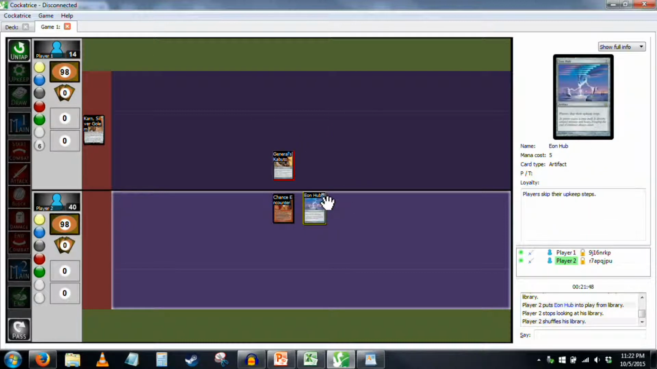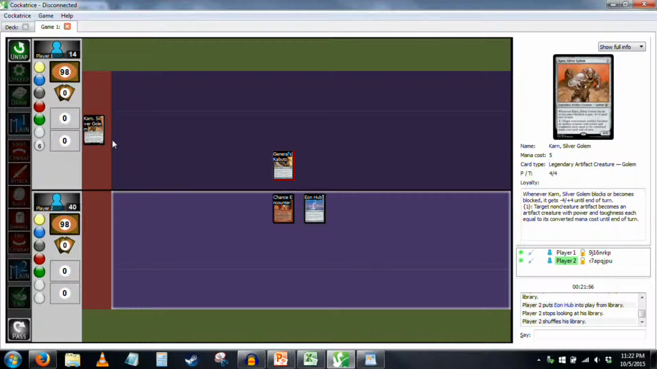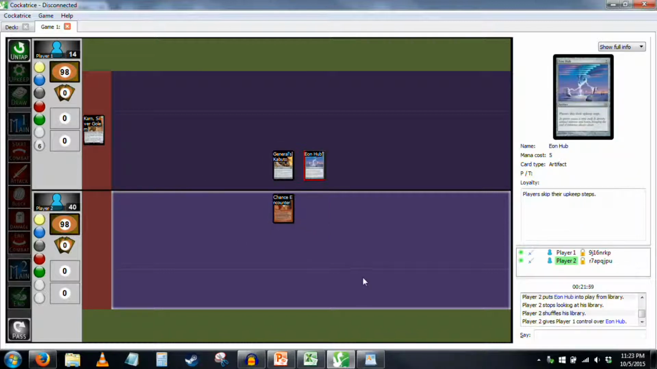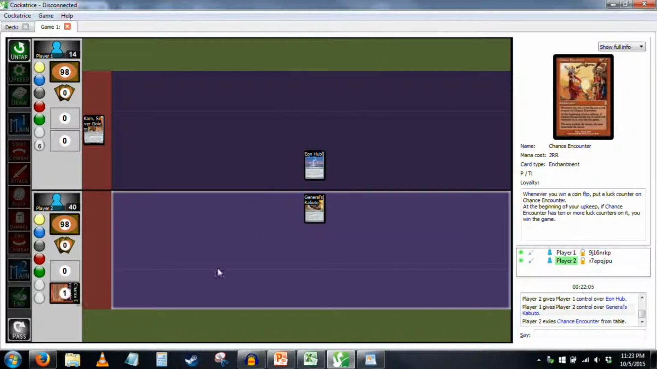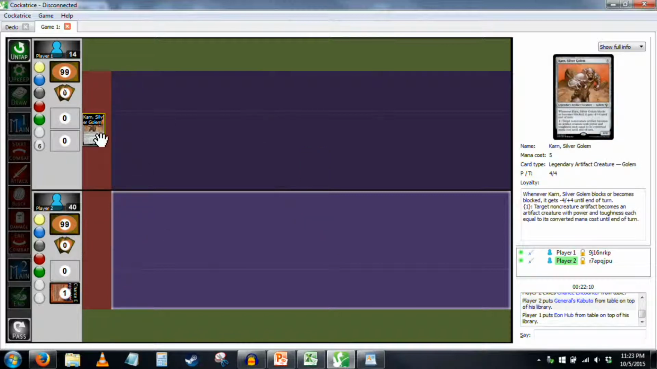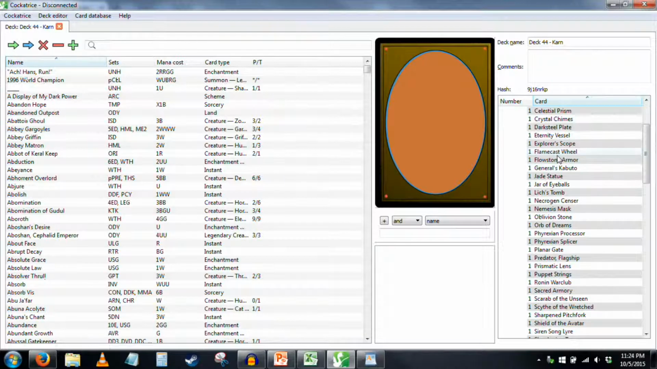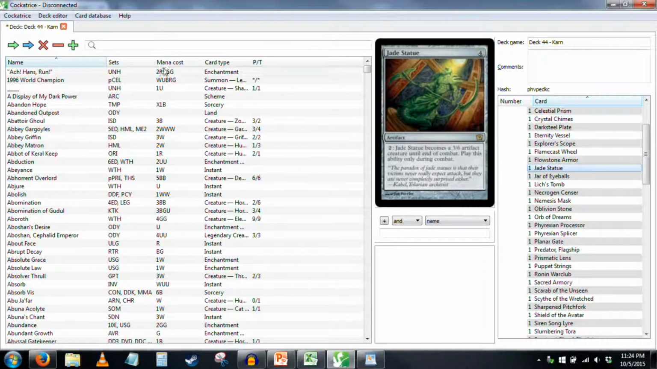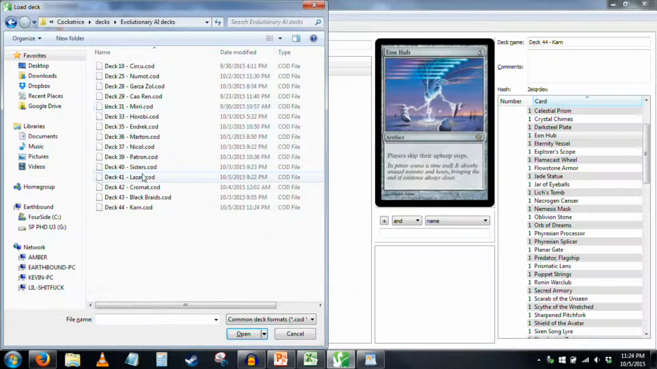Now, they're about to swap these. Karn gets to choose one of these to take into his deck. He can't take Chance Encounter because that's outside of his color identity. Karn is colorless, so he's going to take Aeon Hub out of desperation. So there we go. Not to mention, Martin also gets that additional card. Karn loses Generals Kabuto. He gets Aeon Hub. Save him. Open up Martin.